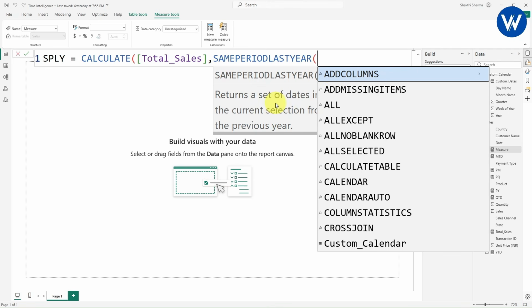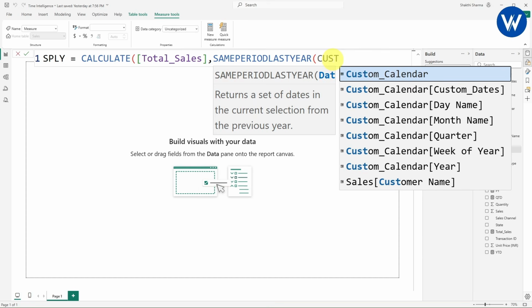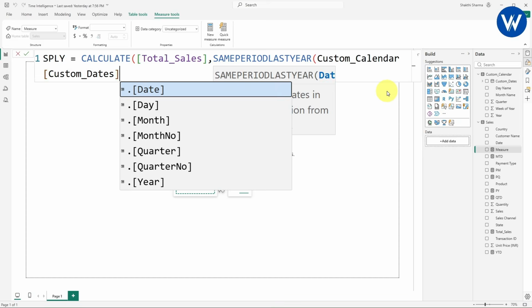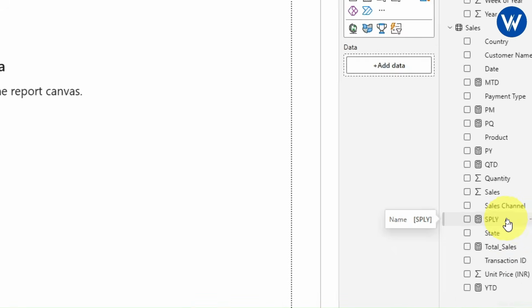Right. So once you click on this, now you need to give the column. The column is custom calendar, right? So we need to return the date. So here I will be using custom calendar, which is the custom date column, right? So let me close the bracket, right? Now once you click enter, the measure is created, which is same period last year.